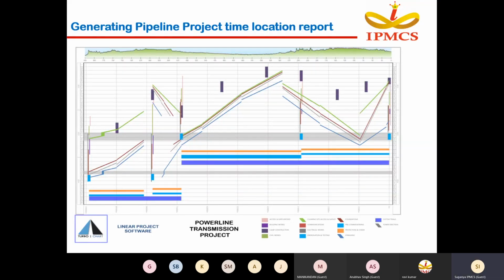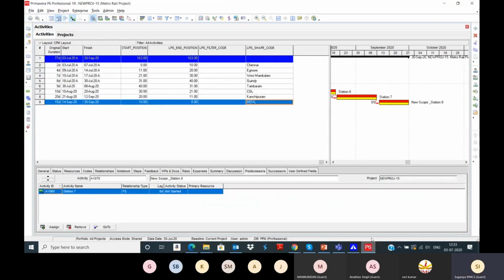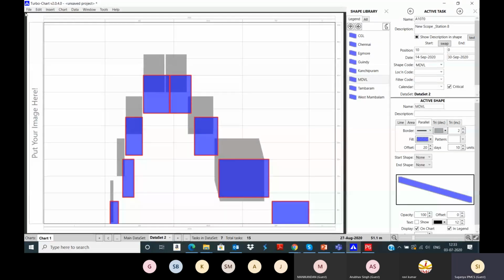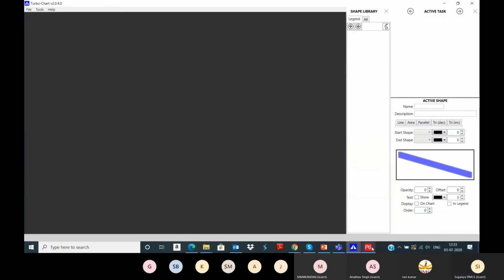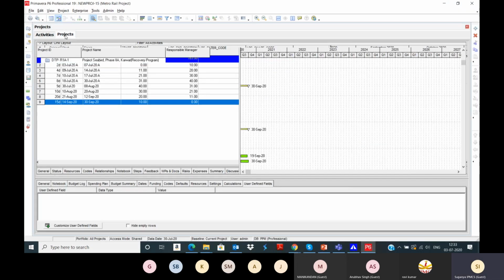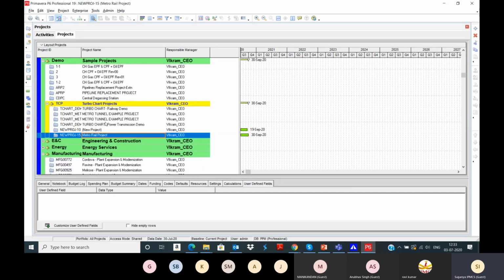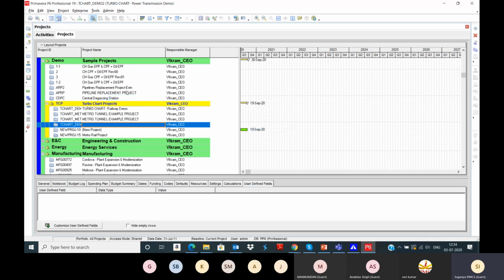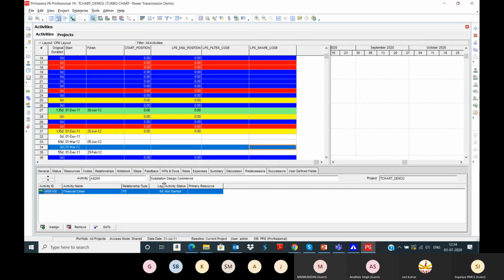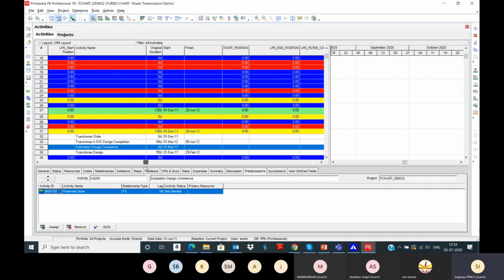The example given here is power line transmission project. Let's see how to view the power line transmission project. So I'm going to turbo chart and closing this complete linear report. Now you go to the Primavera and open the linear pipeline project. So under the demo projects, power transmission project is available. I'm going to open that project. The power transmission project schedule is displaying here.